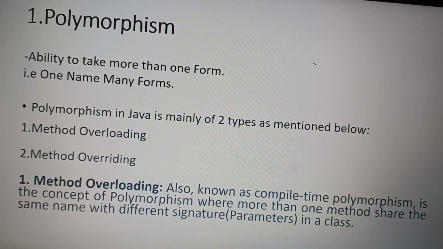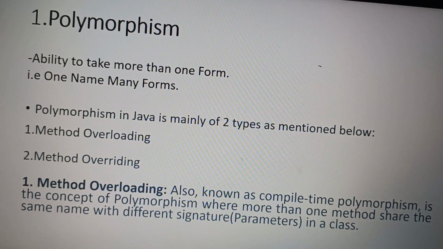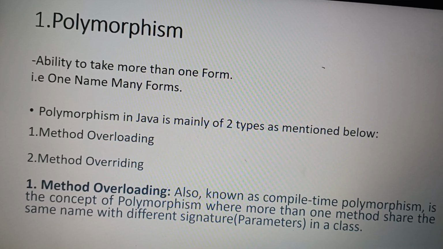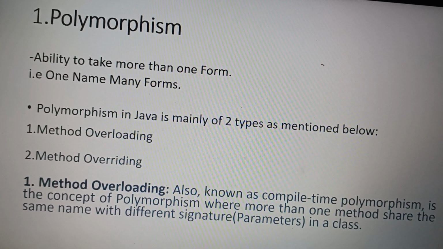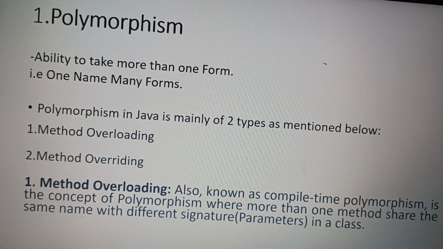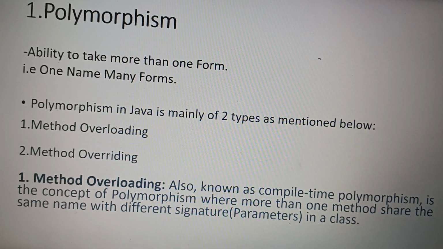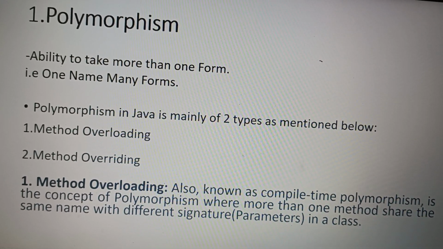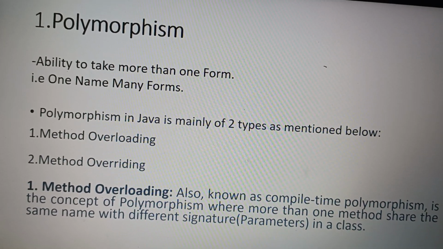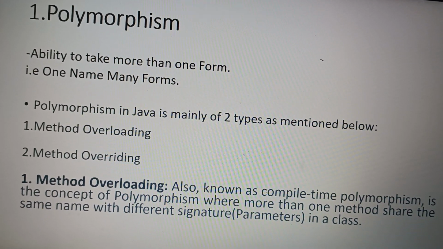So here first one is polymorphism. Basically polymorphism is nothing but ability to take more than one form. That is one name many forms. That is we can declare the different methods with similar names. So that concept is known as polymorphism, that is ability to take more than one form. In Java there are two types of polymorphism like method overloading and method overriding.